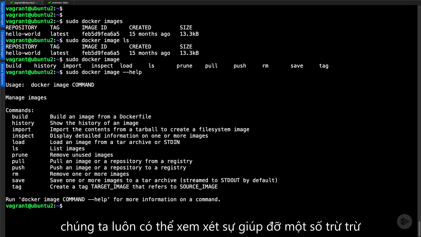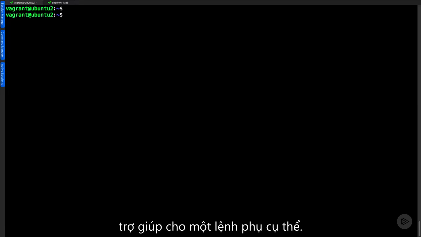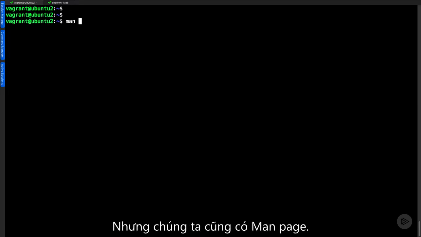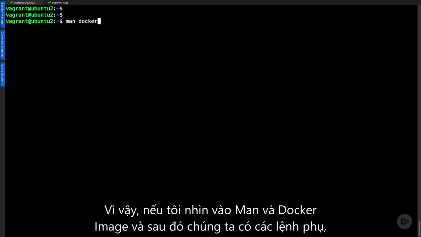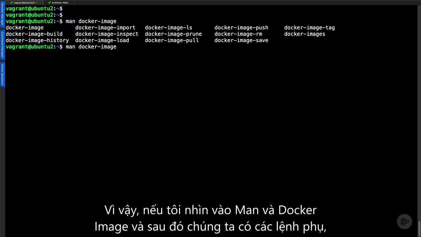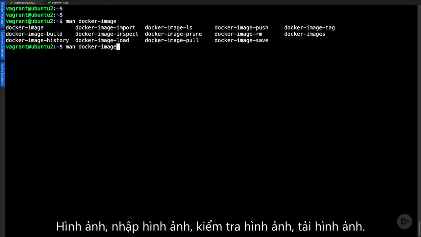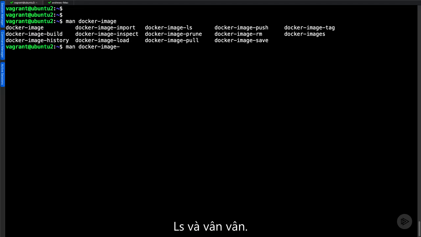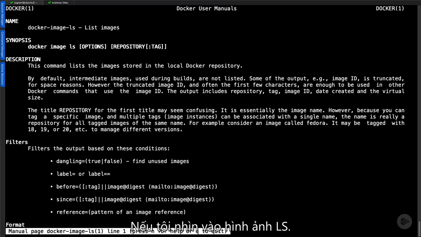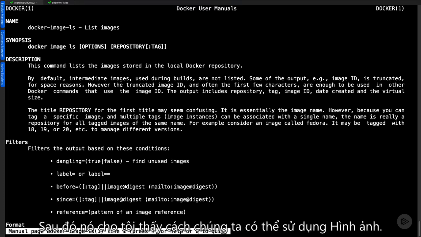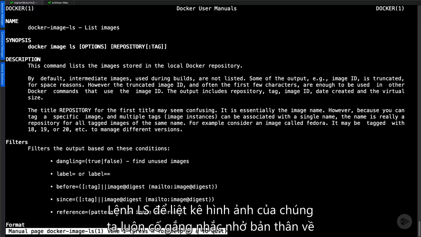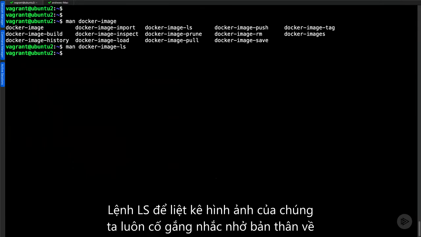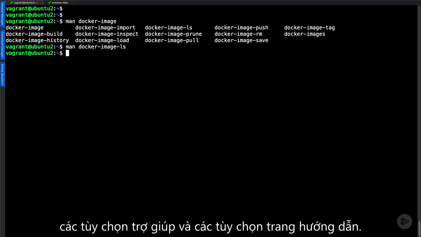We can always look at the help, so --help for a particular subcommand, but we also have man pages. So if I look at man and docker-image, then we have subcommands: image import, image inspect, image load, image ls, and so forth. If I look at the image ls, it shows me then how we can use the image ls command to list our images. Always try to remind yourself of the help options and the man page options.